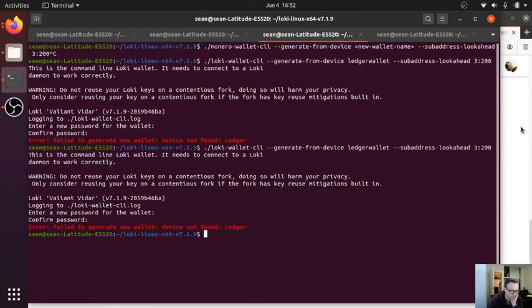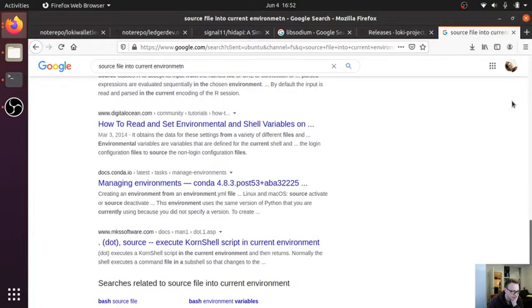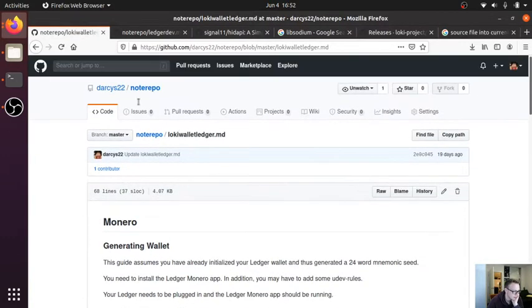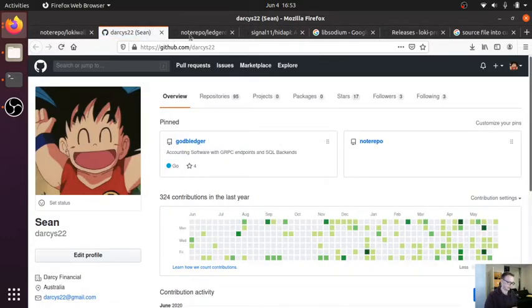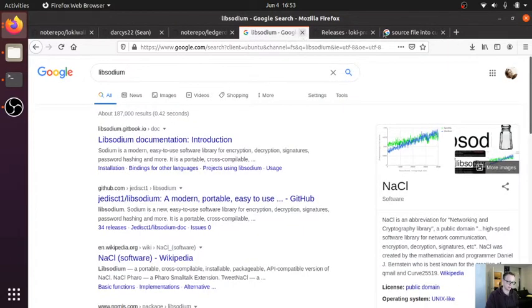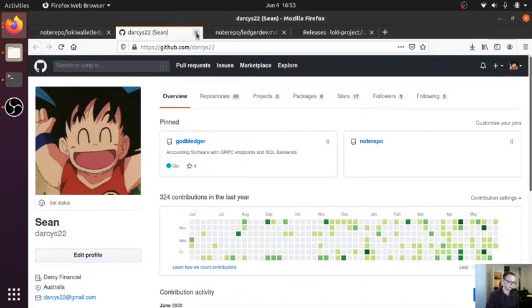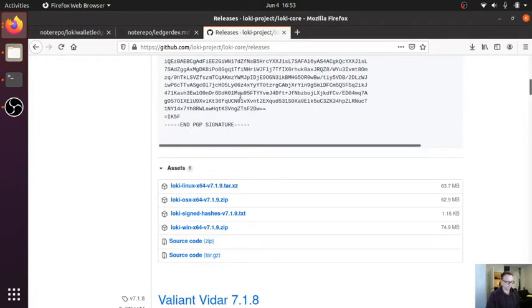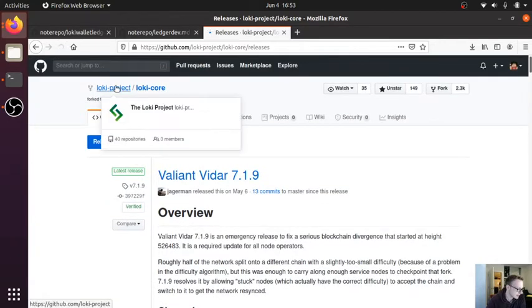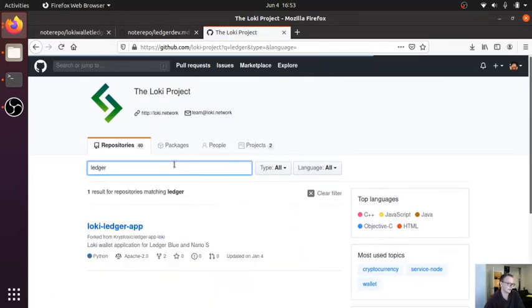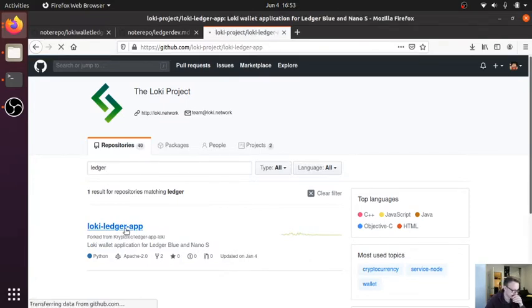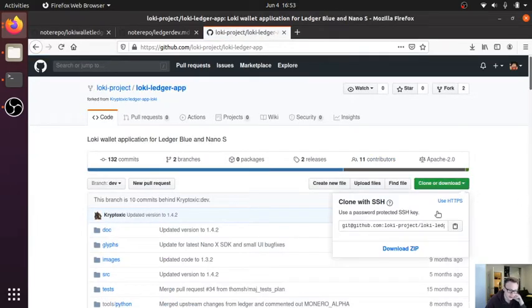So, what I think I've done is in here, I cloned from my repo, and I think that's the wrong one. I think what I actually need is to use the Loki Project's repo. So if I go back into here, into Loki project, and go ledger. Cool.